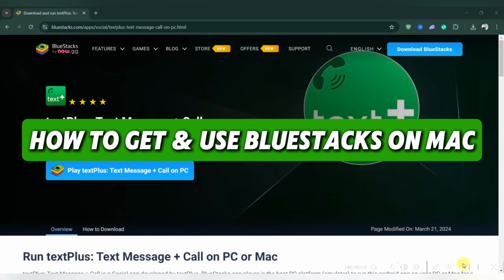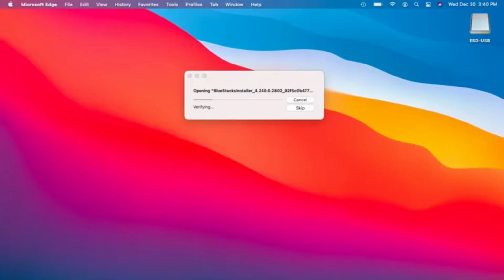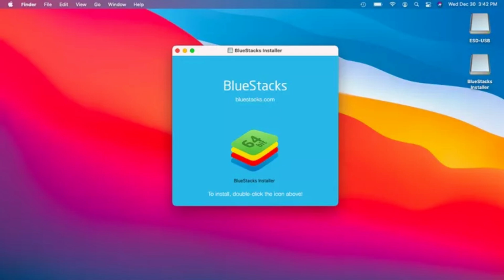Today I'll show you how to get and use BlueStacks on Mac. Firstly, open System Preferences, Software Update and install any pending updates on your Mac OS. Go to the official BlueStacks website and download the Mac OS version. Wait for the download to finish.